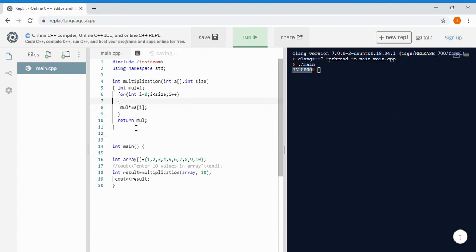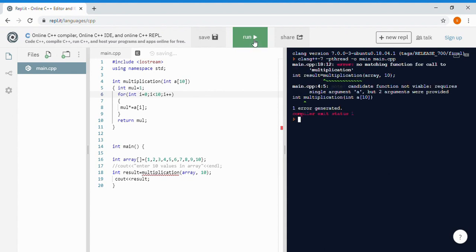Now let's try the other way which I have told you, in which we do not need to make another integer. We just need to specify the size over here, and here we have to give the total size. Look, now we will run it. There is not any change. Okay, there is an error, integer a 10. Why? Because we are giving two arguments. Okay, that's why the error.